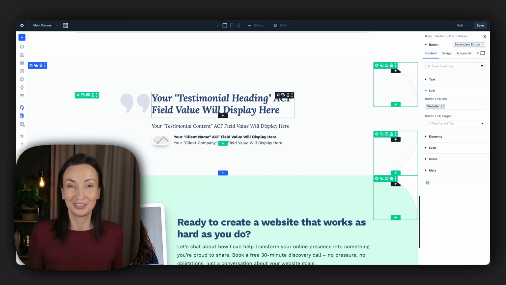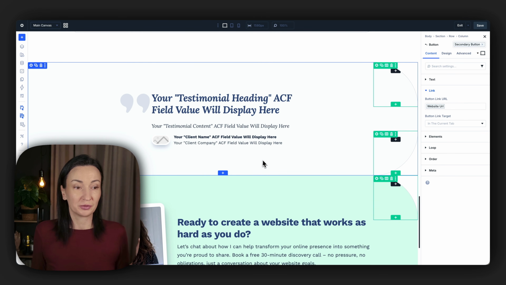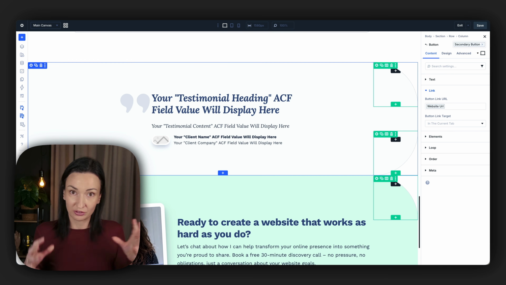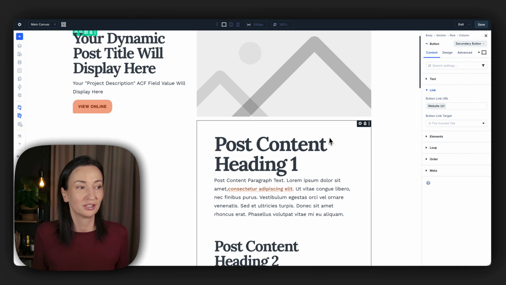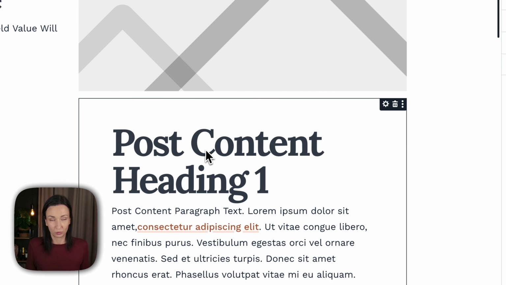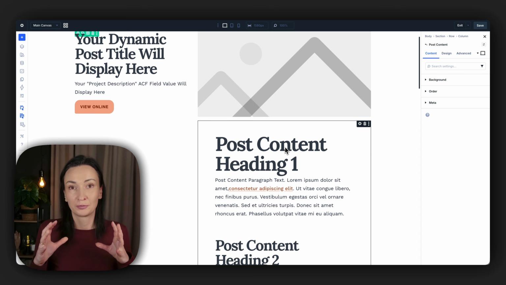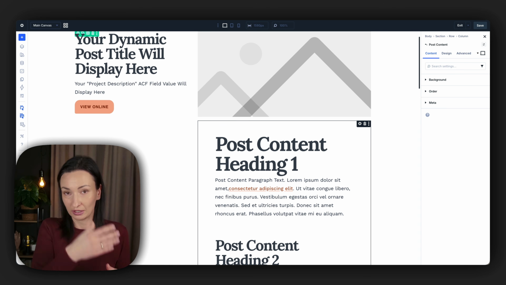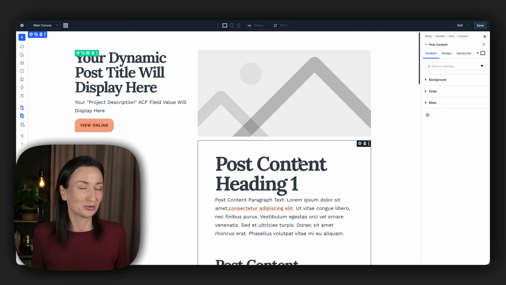The end user who's adding new projects doesn't need to open the Divi Builder at all, and you have full control over several different parts of the template. You're not just limited to the post content module, which would be the module responsible for displaying the actual content, for example, like that which would come from the Gutenberg editor. So this is how dynamic content works.